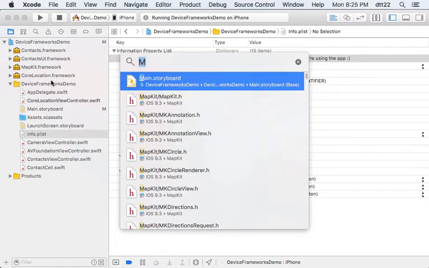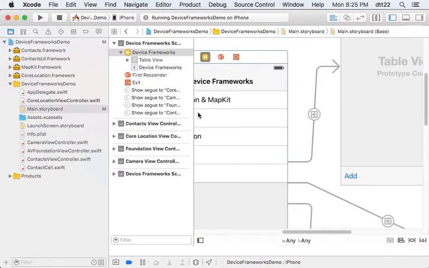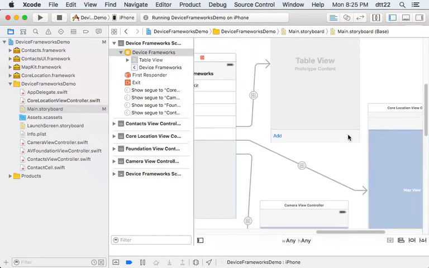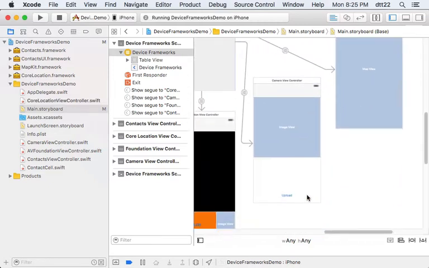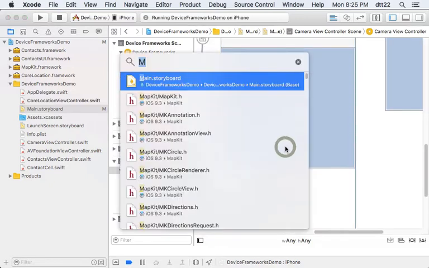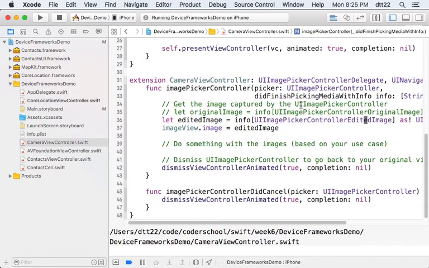Entering camera, right? With storyboard, when you click on this camera thing, I already created a segue that goes to the camera controller. And here it's very simple. I have an image view and upload. Now the API for camera is pretty simple. What you really need to know, that's why you're in class, you're not at home, because it saves you time.